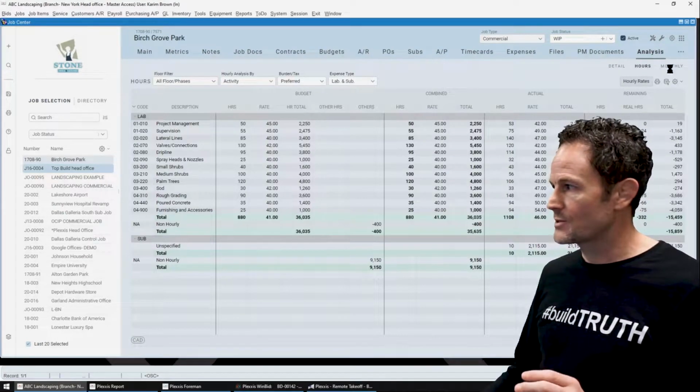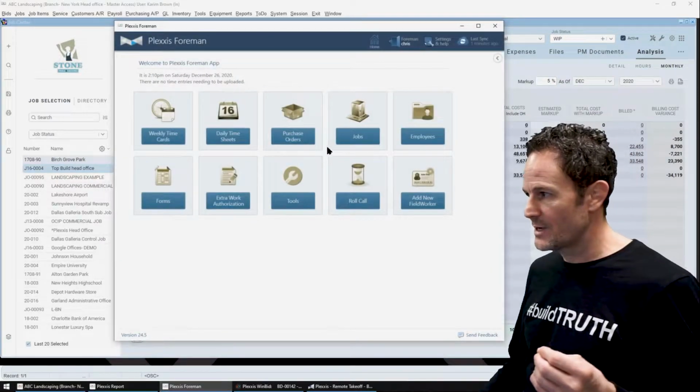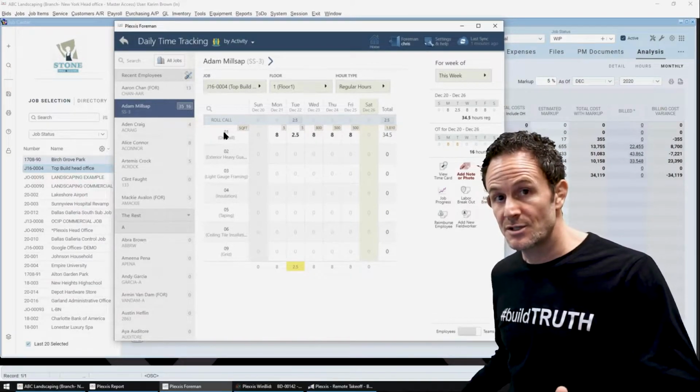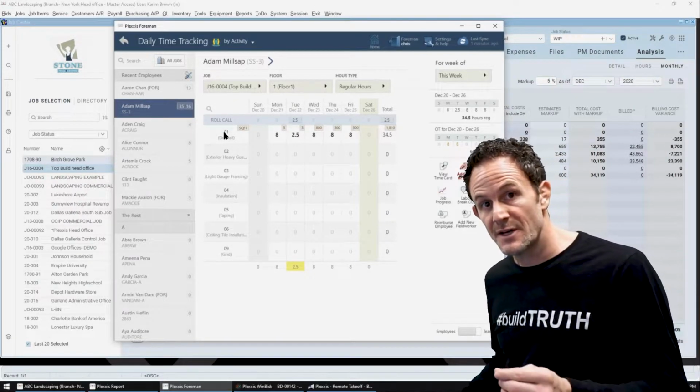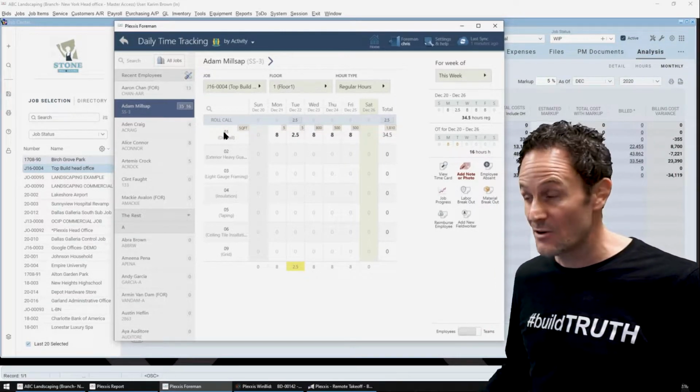Okay, hours, monthly billings, variance. I bring up the Foreman app again and I go into time cards. Remember, we're way beyond integration. This is a live connection between bidding, field, and finance. You do not have to build or manage any integrations, period.